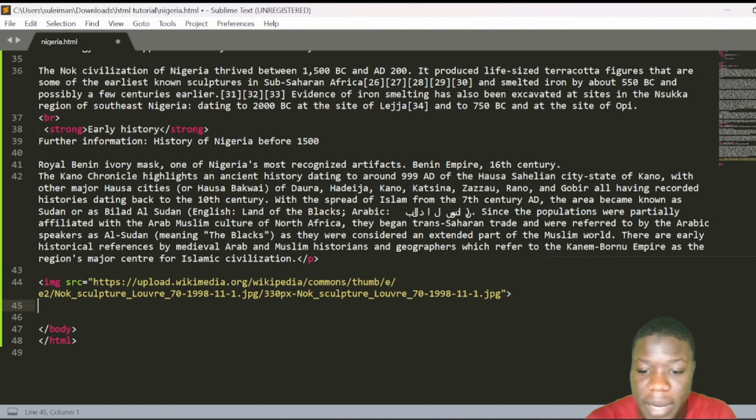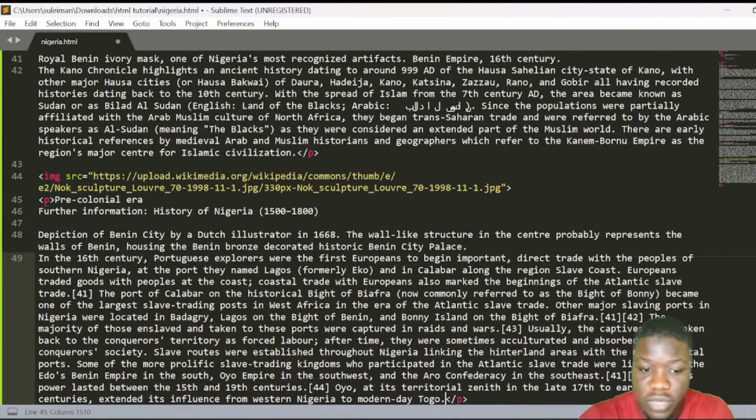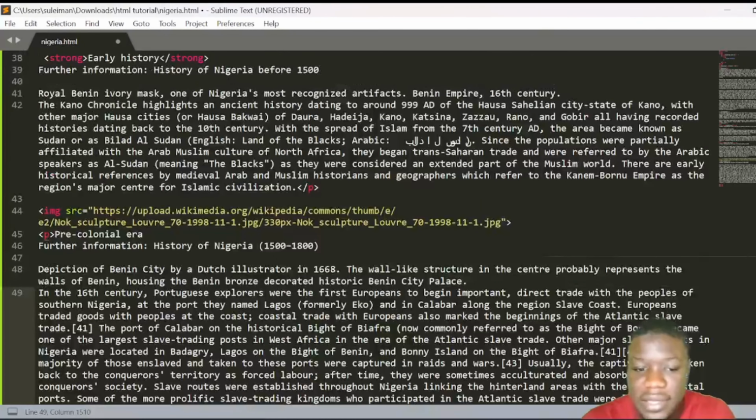So you see this paragraph has ended, but we have to create another paragraph in order to paste this. So we are going to create another paragraph, p tag, go back, then paste our text here. Once we have created it, we're going to make this pre-colonial a strong keyword.